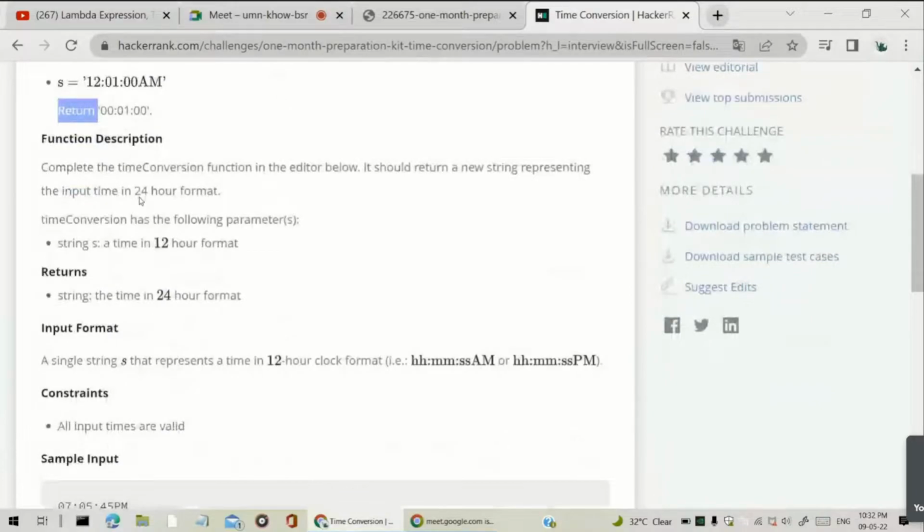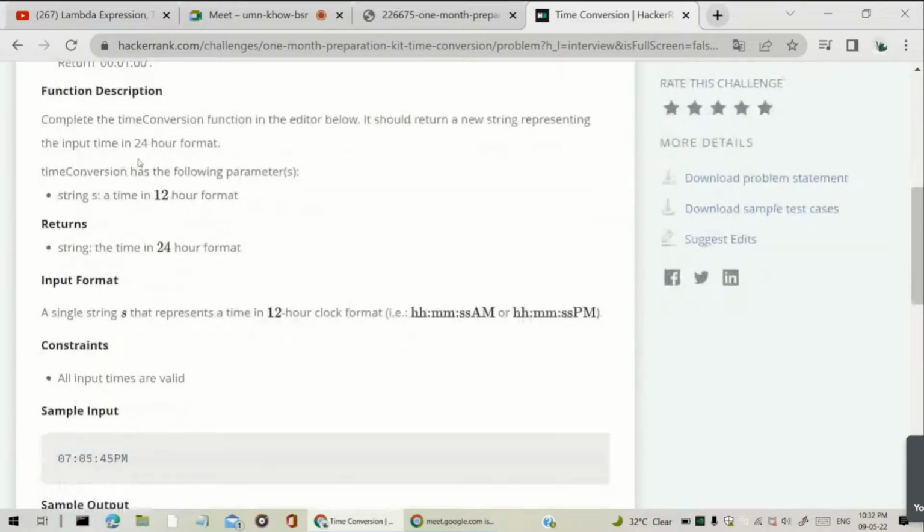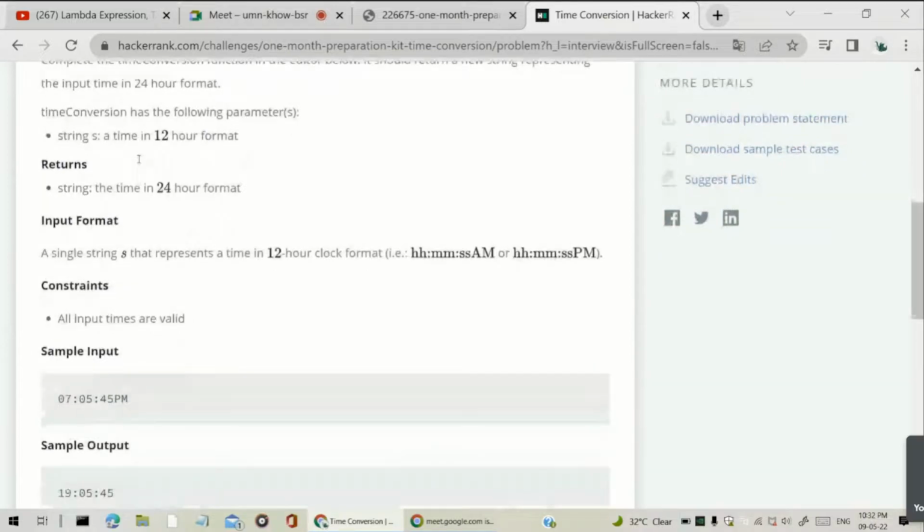Similarly, we have to take 12-hour format time 12:01 AM, and we have to return it as 00:01 in 24-hour format. Here we have given 00 because the 24-hour clock starts at 12 AM, not 12 PM. So as they mentioned in the starting statement itself, if it is 12 AM, then it will be taken as 00 hour in the 24-hour format.